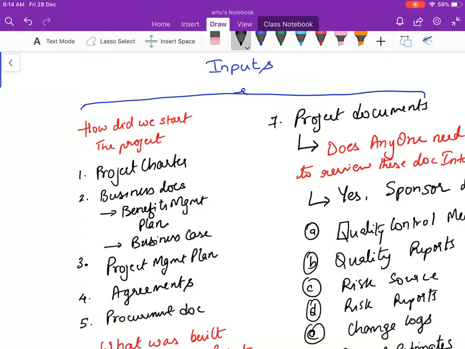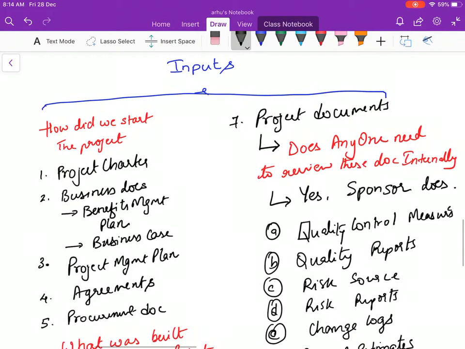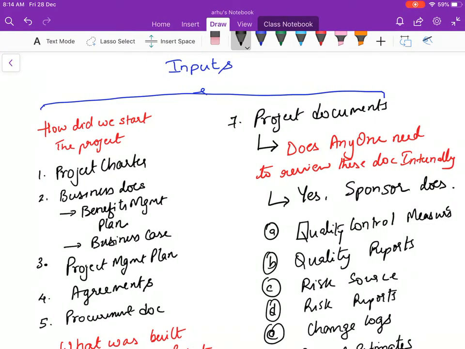Let's ask some questions to ourselves so that it becomes easier for us to remember the tools and techniques. So the first and foremost thing, right? For the inputs, how did we start the project? Now we've come to the end of the project, so ask this question to yourself: how did we start the project? Those things will be referred to over here. You will refer to the things that you started the project with. You'll refer and check them, whether we are meeting those criteria or not.